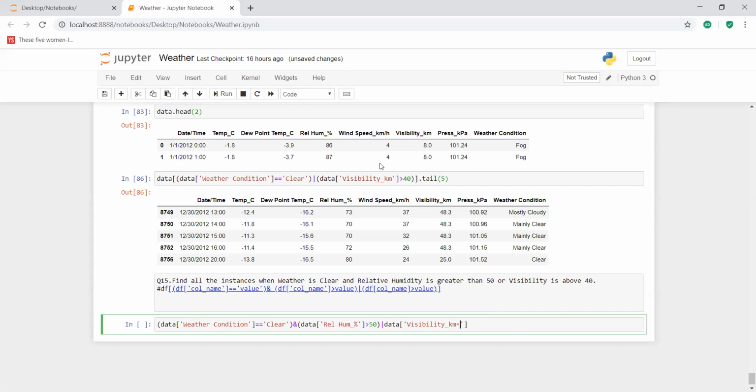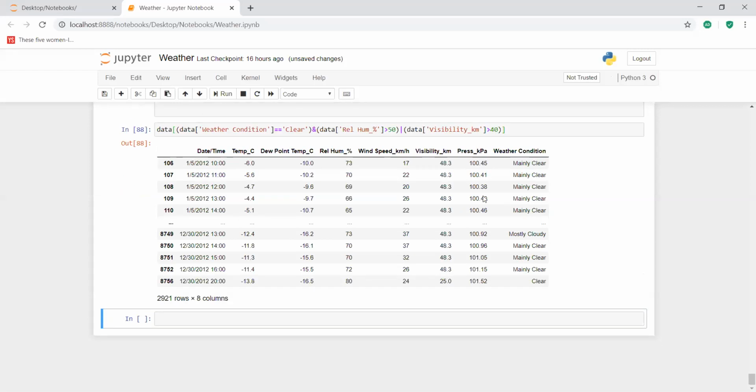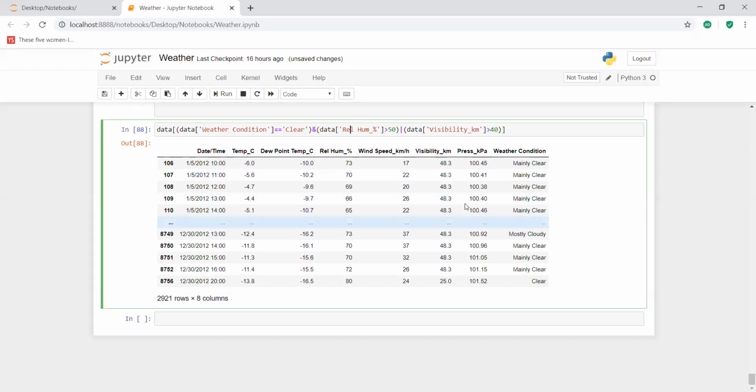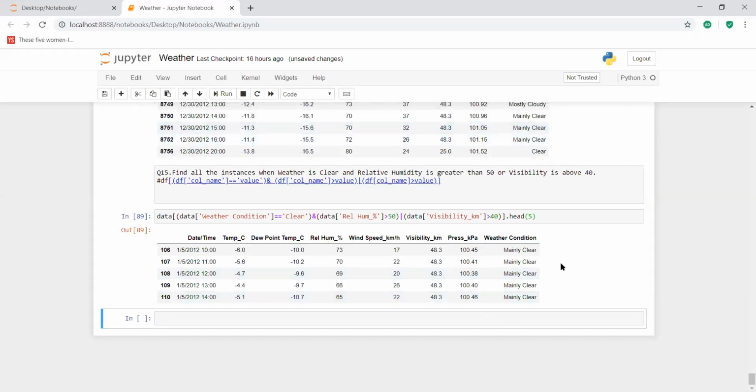There are around 2,921 records which are satisfying this condition, right? There is an OR operator here and there is an AND operator. You can see the top 5 records using the head command. So these are the 5 records, or you can see the bottom 5 records also.